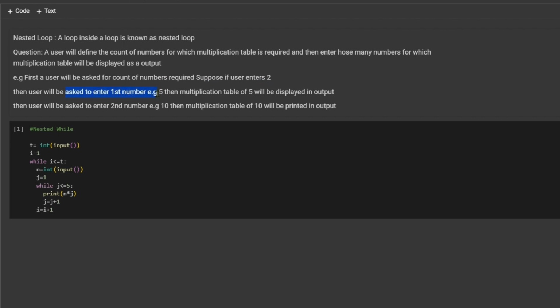Then the user will be prompted for the first number. Suppose the user enters 5, then the multiplication table of 5 should be displayed, and then again the user will be asked to enter the second number. Suppose the user enters 10, then the multiplication table of 10 will be printed in the output. I hope the question itself is clear.